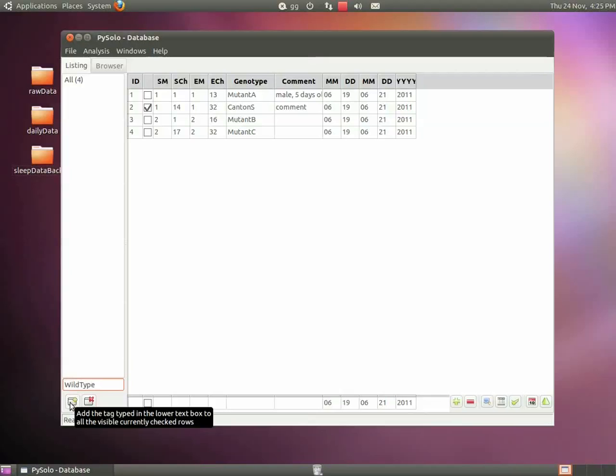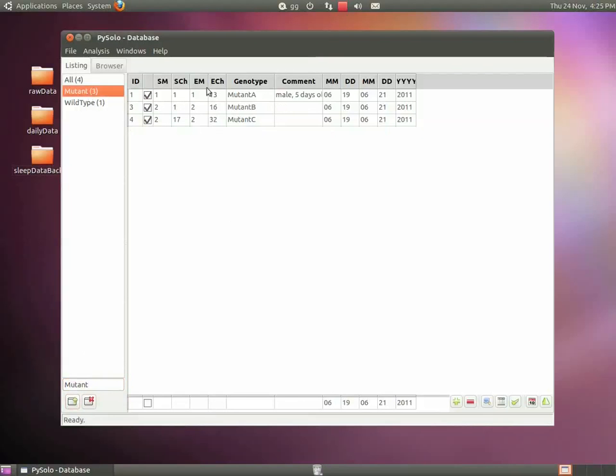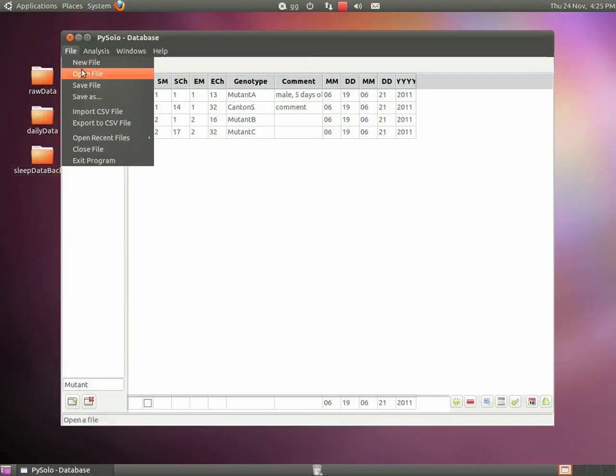Okay, so next thing I might want to do is to apply labels to my experiments. For instance, I select the wild type and apply the wild type label here. So I now have one wild type category. Or I can select all the mutants and apply the mutant label, same way, hit on this button. And now I have a mutant category which comprises three rows. If I click on mutant or if I click on wild type, I can see either the mutants or the wild type, or I can click back to all and see all of them.